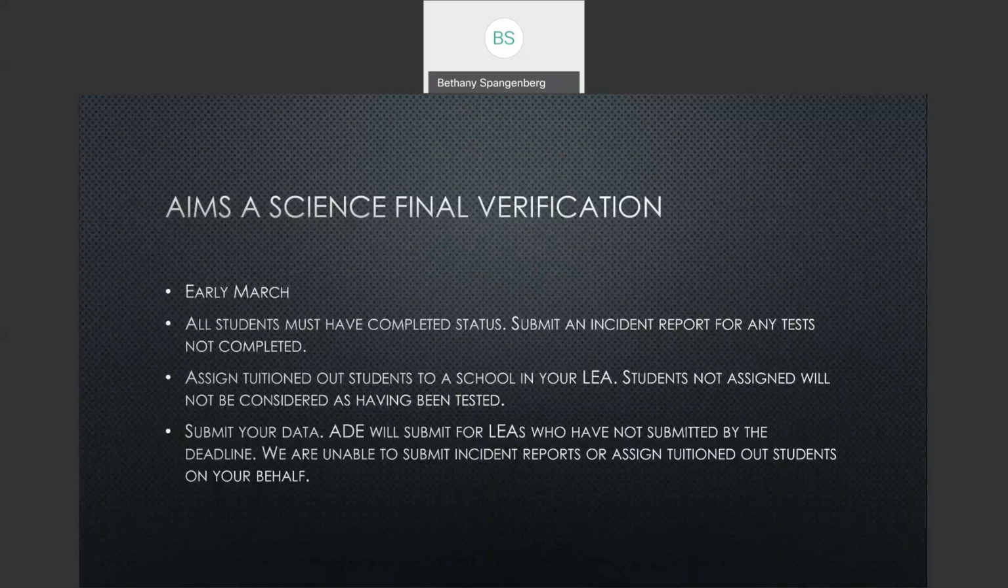Then AATCs will submit the test with one click. Any AATC who does not submit tests will have their test submitted by the alternate assessment unit. ADE is unable to submit incident reports for incomplete tests, nor can we assign tuitioned out students. It's always best to complete this verification yourself.